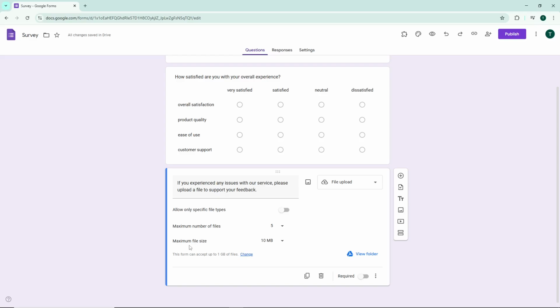After that, move to the maximum file size option. Click the drop-down menu and select your preferred file size limit. This is important for managing your Google Drive storage and ensuring uploads don't take too long for respondents with slower internet connections.